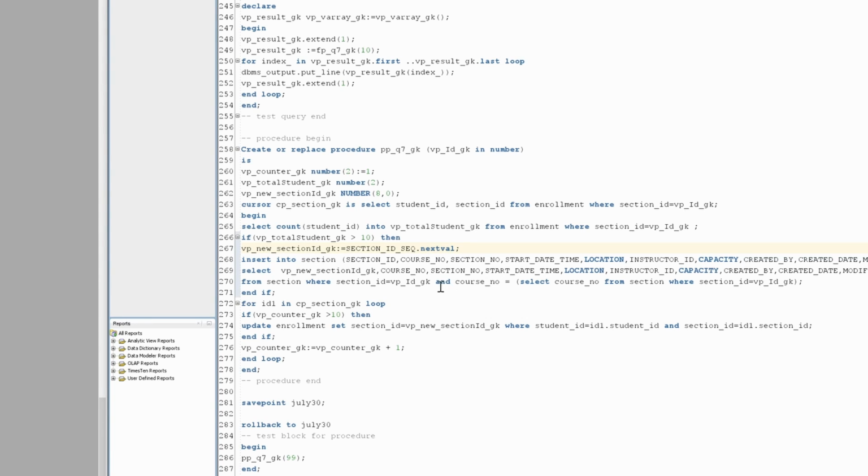count is bigger than 10, we need to create a new section ID with a sequence. We create a new section ID, assign it to our variable, and insert this new section into the section table. For this new section, we just need to change the section ID, but the rest must remain the same. This is why we copy the old data from our old section ID, with the condition that section ID must equal the variable.